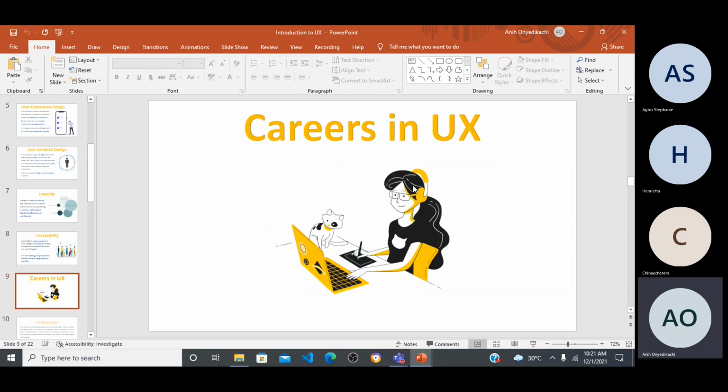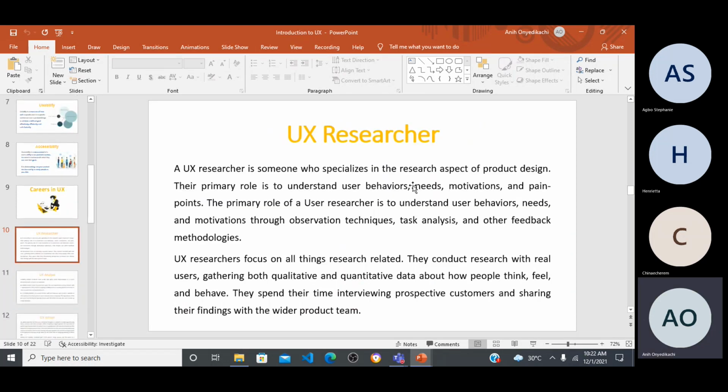We talked about careers in UX, various careers in UX. We talked about UX researcher. This is the person that conducts the research. He specializes in the research aspect of product design. The primary role is to understand user behavior, needs, motivation, and pain points. What users find difficult, what they need, how they behave, or how they think, what they like, what they dislike. That's UX researcher.